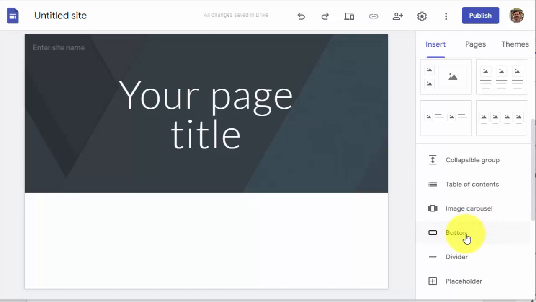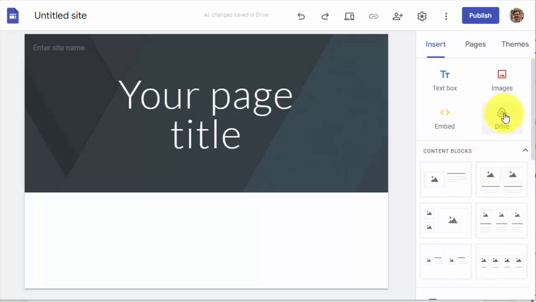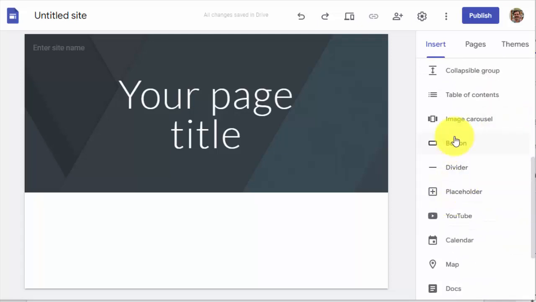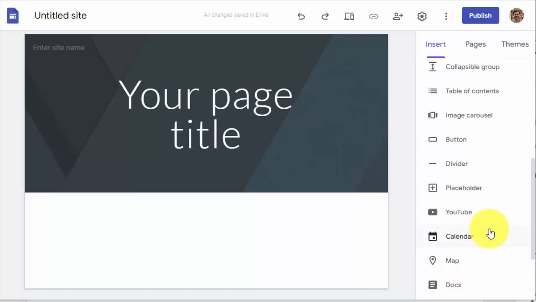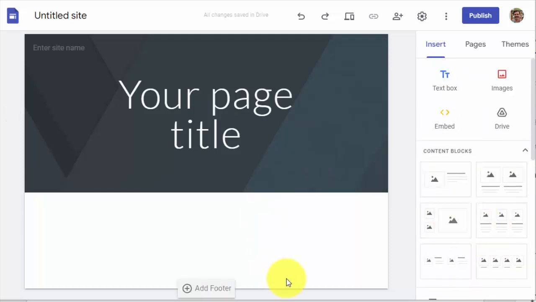There's a button, so you can use a button to link to other items. So for instance, let's say you have a Google Doc that you want to link to, but you don't want to use the drive because you don't want to embed it. You just want someone to click a button to get to it. You can do that through this little button tool. Divider is just a divider. I'm not going to go into all of these. Rest are relatively self-explanatory. So let's go ahead and add some content.